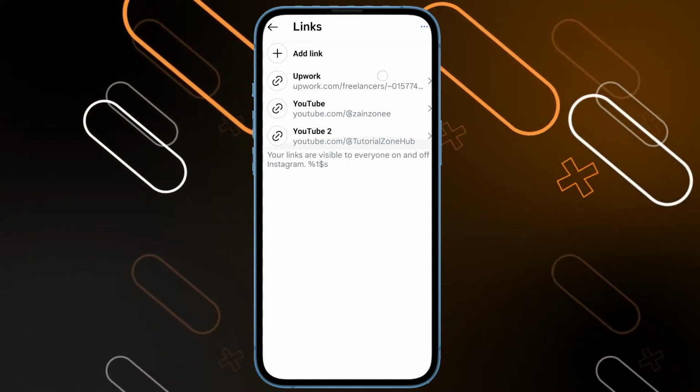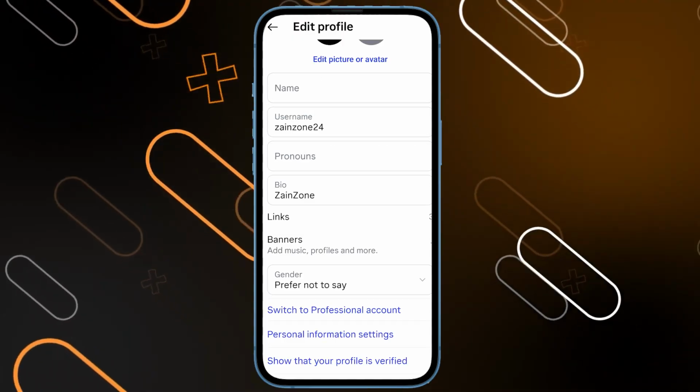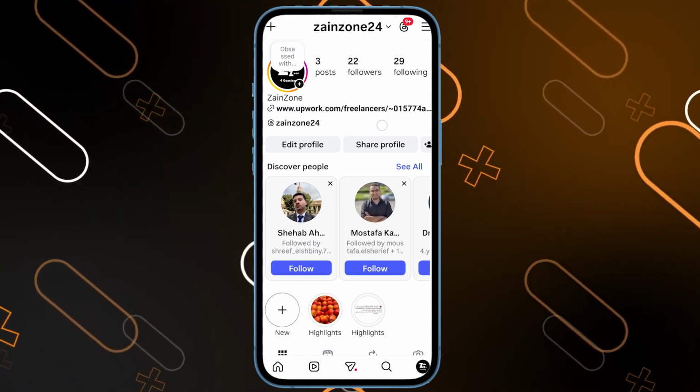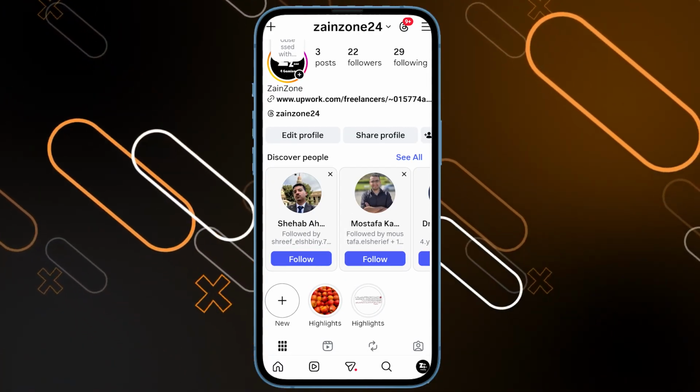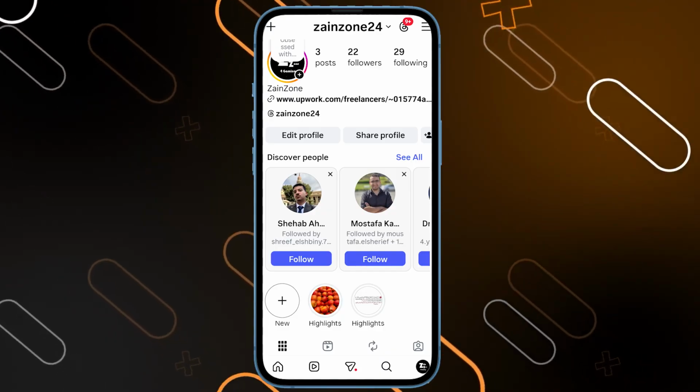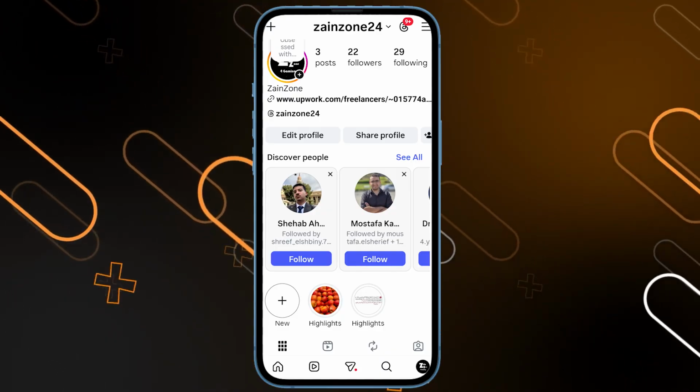And of course, the first option or the first link that will be displayed is the first link, which is here in my case, the Upwork link. Now, when I go back, here as you can see, I can see the Upwork link, and you can add up to 5 links without using a third party application or a third-party program.